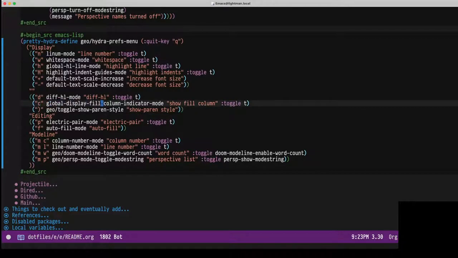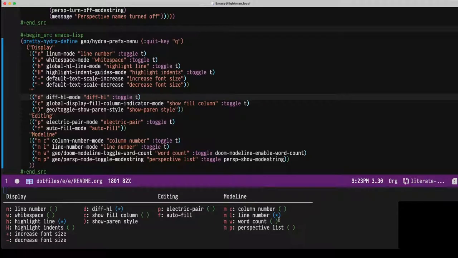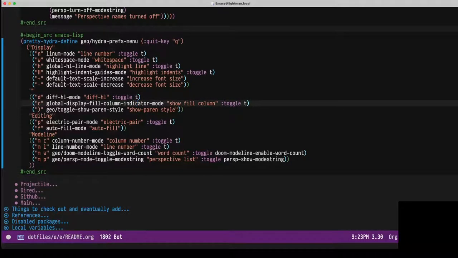It even has this toggle true or toggle T option where you can say, hey, this is just a toggle. So if it's on, it puts that little asterisk by it. I don't know if you see line number, for example, has that asterisk in there. It means it's on. But sometimes it's not really easy to know whether it's on or off. And so you have to tell it a function to call in order to figure out whether it's on or off.